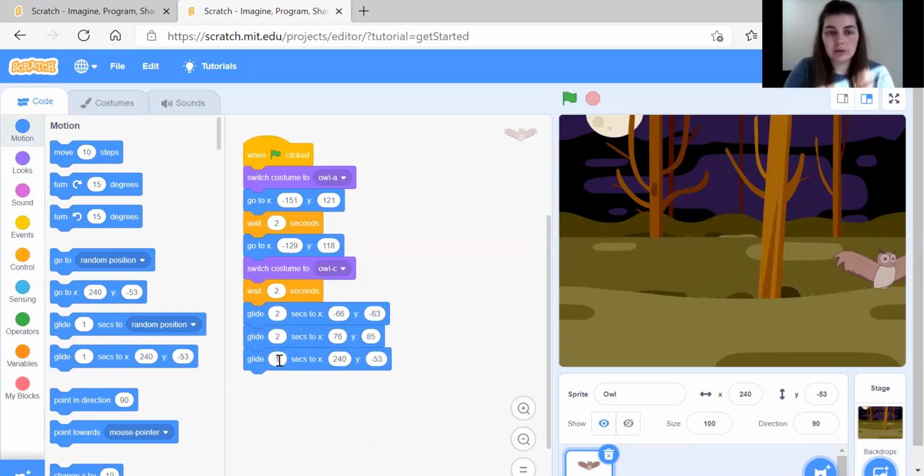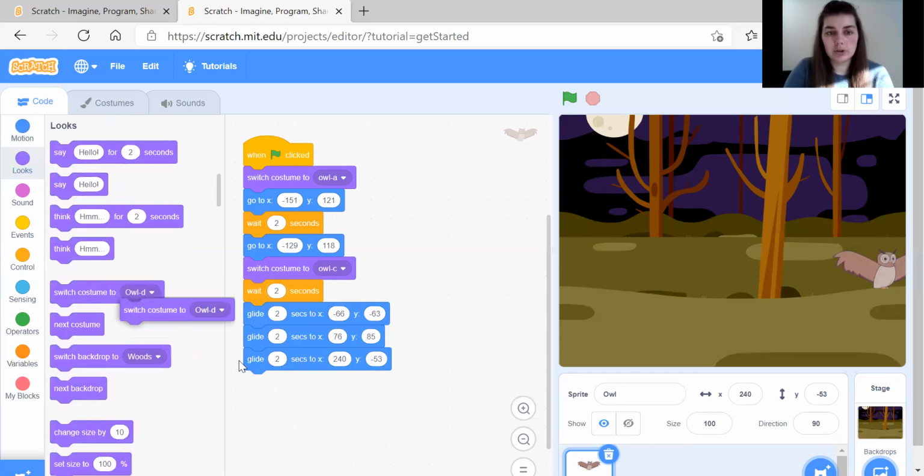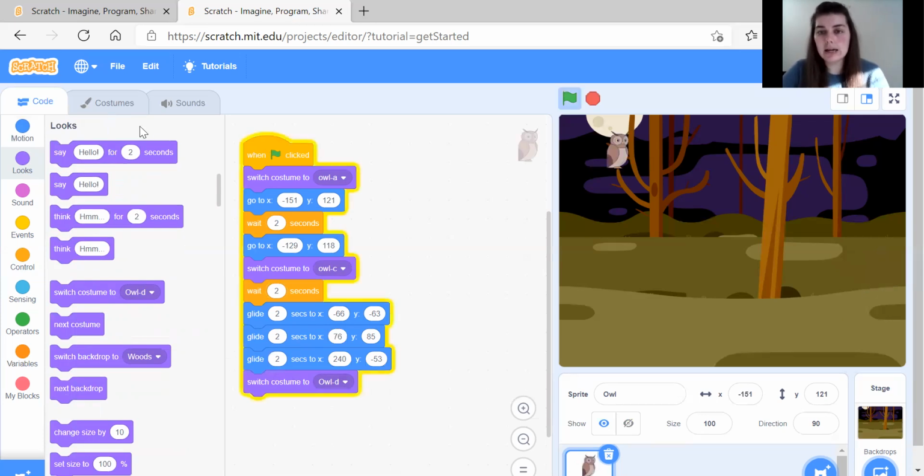And what I'm going to do is I'm going to get him to turn around. So I need to switch the costume. And I'm actually going to switch it to owl D, so he's facing the other way. And then he's going to glide back up. So if I play it now, we can see him glide through the forest, hopefully. There we go.